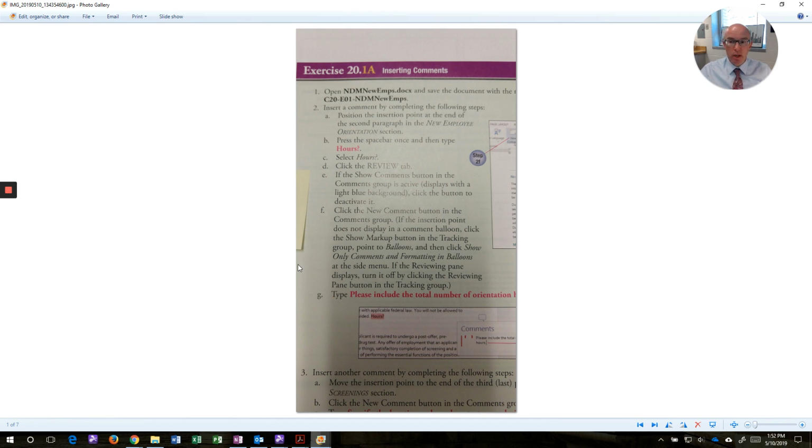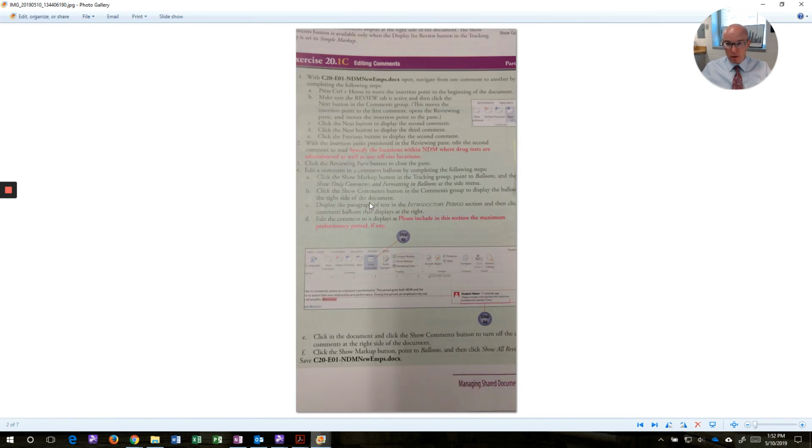So the first thing I wanted to point out is in Chapter 20, exercise 20.1a. There's an item E, it's 2E. It says if the show comments button in the comments group is active, click the button to deactivate it. That's optional. I found as I was going through the exercises myself, it's an optional item. So don't stress about that one too much. So move on to the next one.